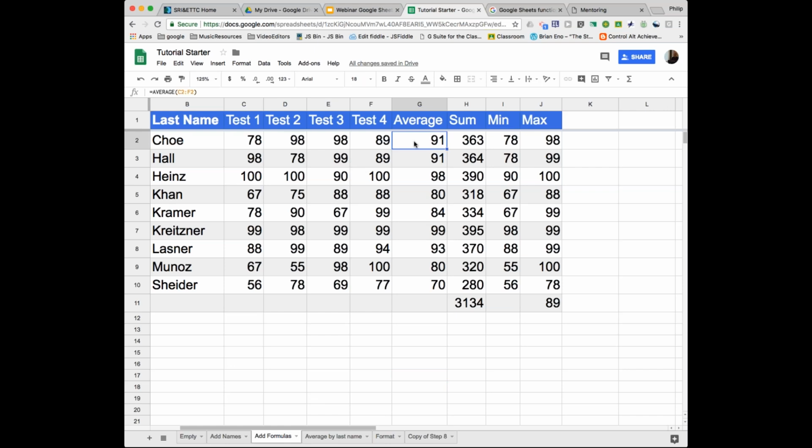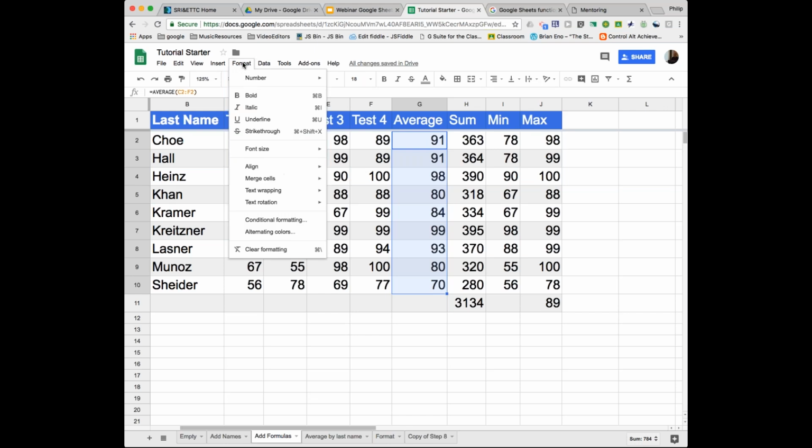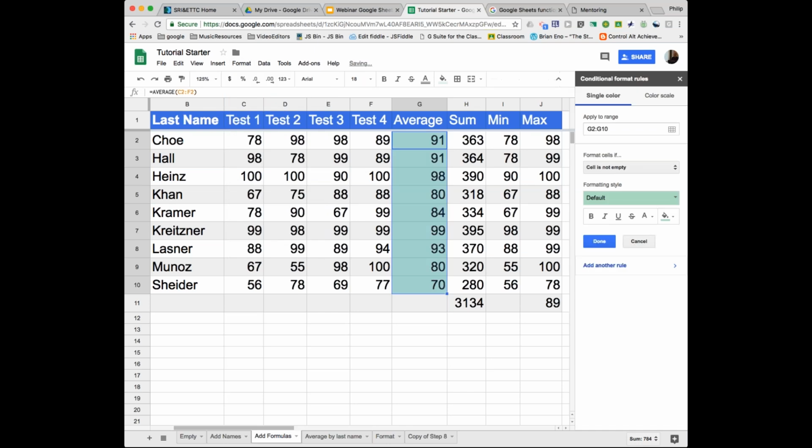What I'm going to do is go in the averages column. I don't really have anybody that has really low grades here, but let's say that I want to see anybody that's below an A in my class. Now, I'm going to select this area, go to Format, and select Conditional Formatting. Okay.